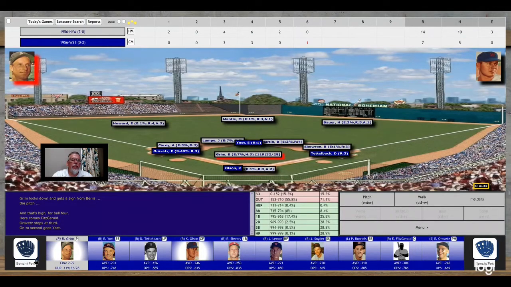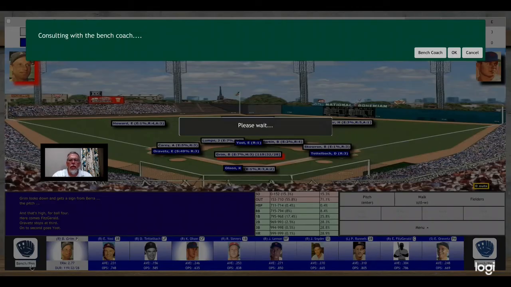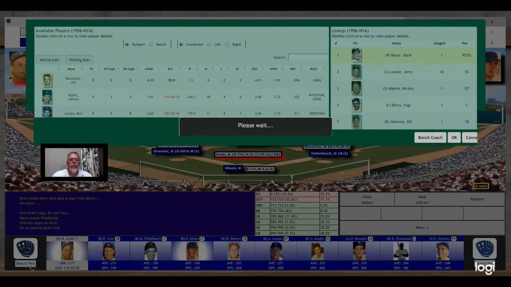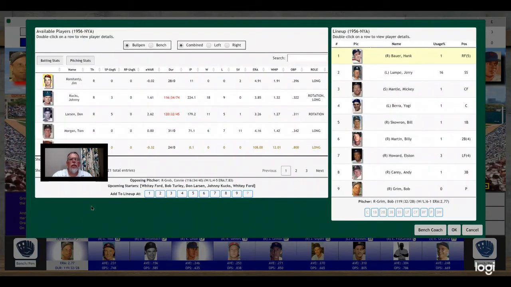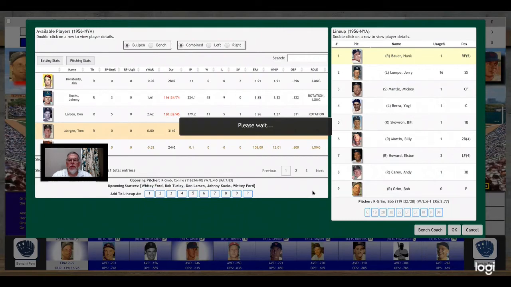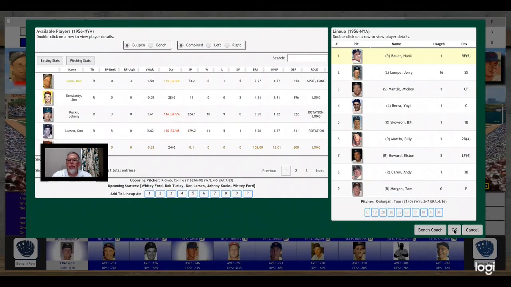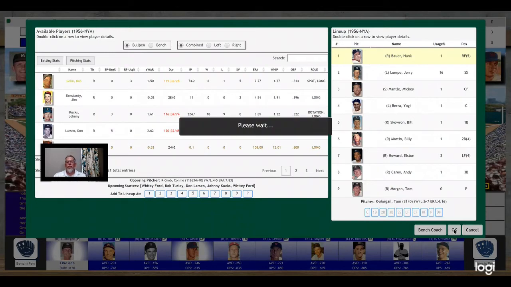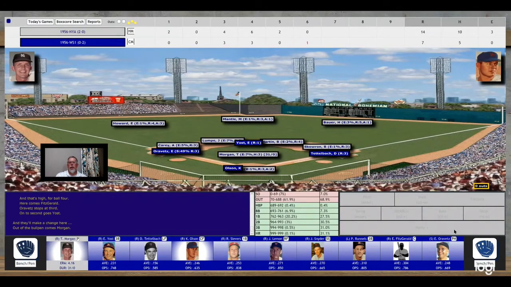Wrong button. Well, let's bring Tom Morgan in. He didn't do too well in one of my other games, but he is, I think, my best option here. Here we go. Bases loaded, no outs. Morgan comes into a difficult spot.